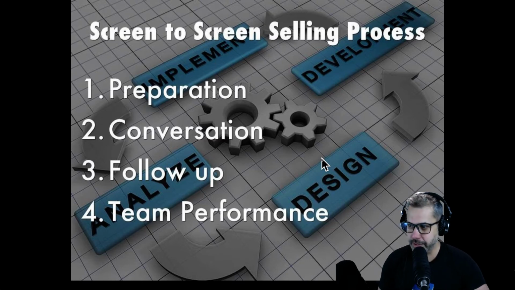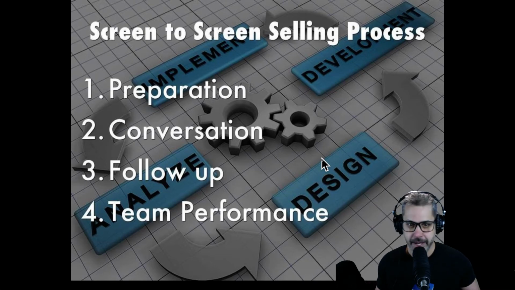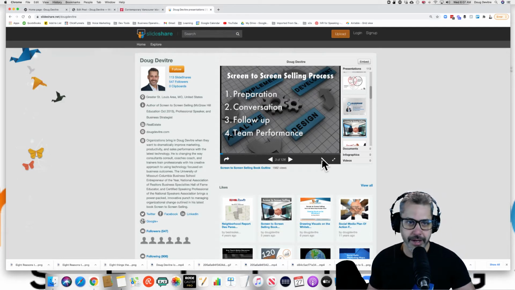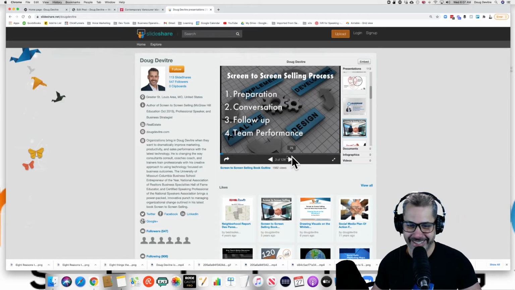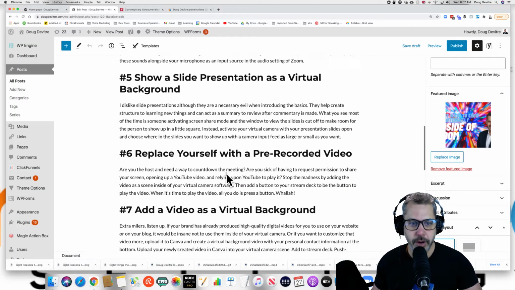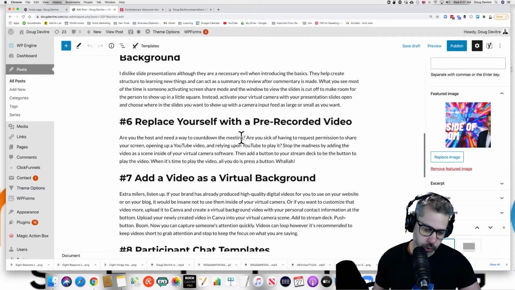So without reinventing the wheel, as long as you're able to set up that virtual camera, right? That virtual camera of how you show up inside it, then you have the ability to use a lot more of these options, whereas your webcam with your bookcase just doesn't really give you any flexibility for that. So number 6, replace yourself with a pre-recorded video.